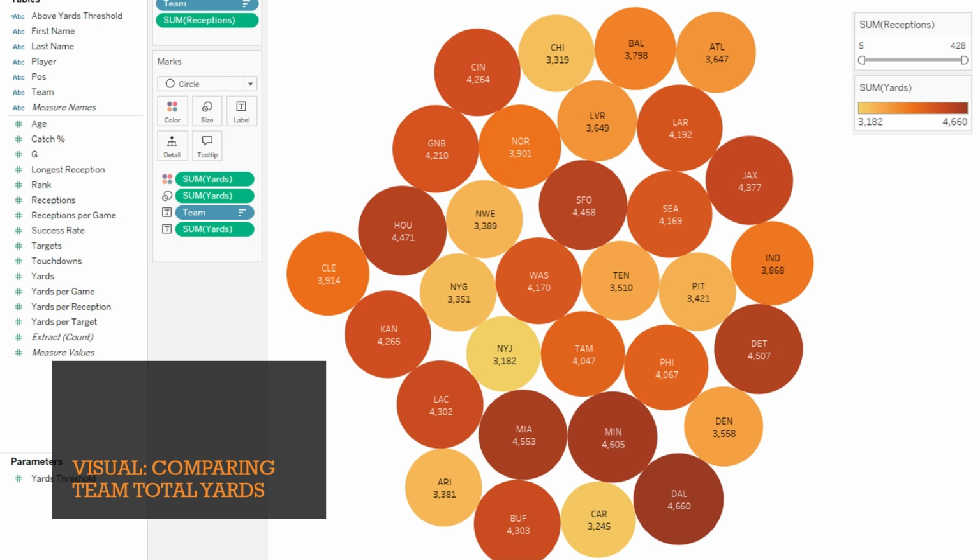This visualization allows us to quickly identify the most and least productive teams in terms of receiving yardage and provides a high level overview of offensive efficiency across the league.